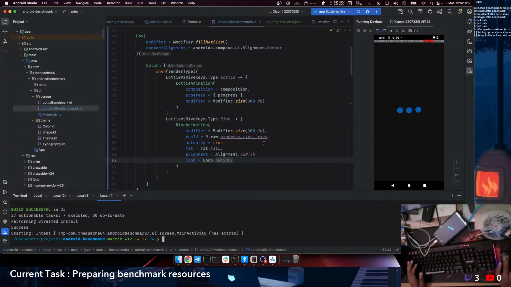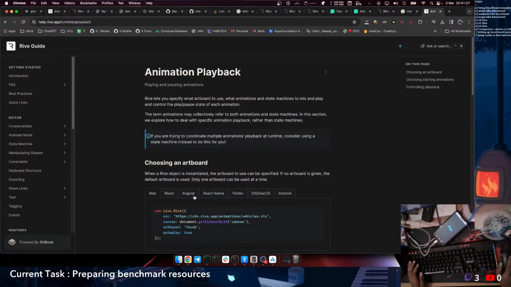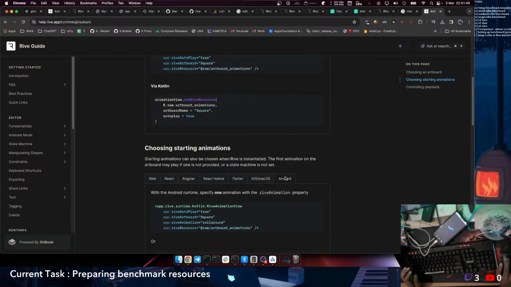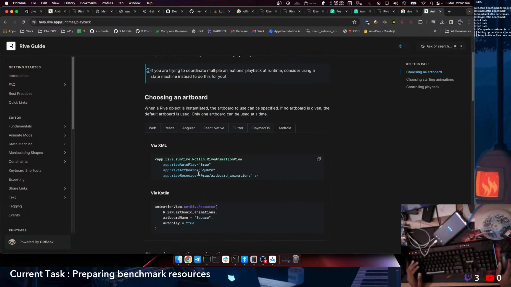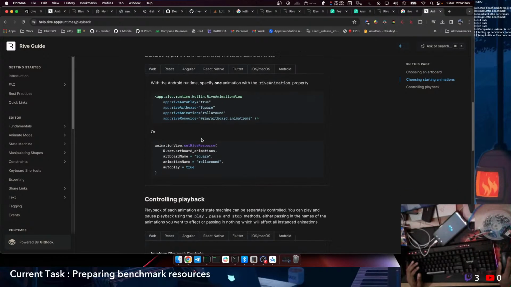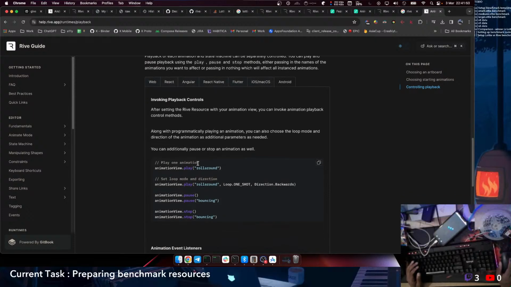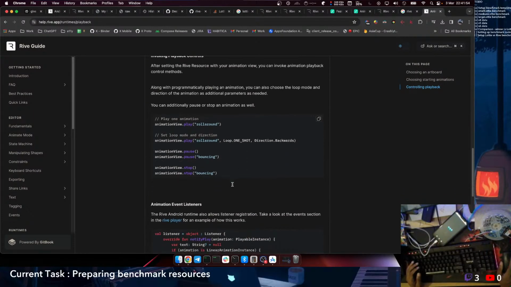One shot doesn't work. Why? Where is Android? Why is the Android tab not working? Should I refresh this? Okay, now it's working. Starting animation, controlling playback. Play roll around.